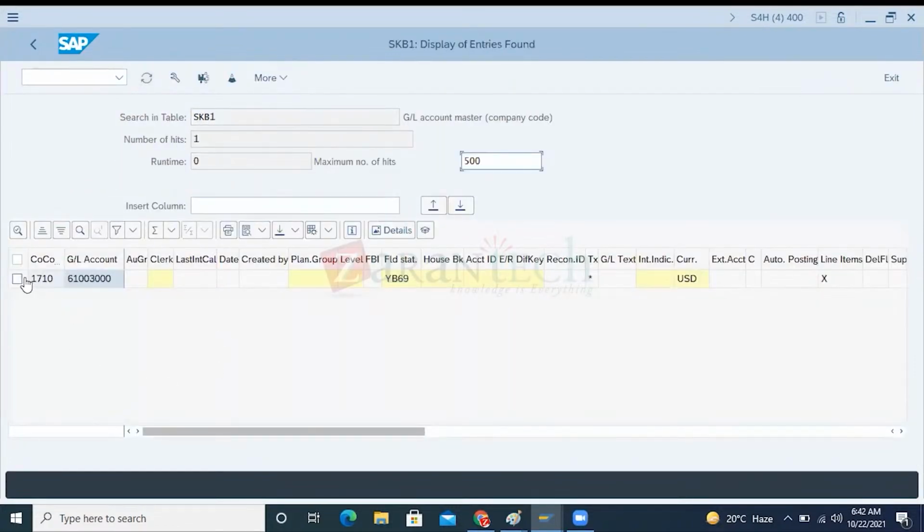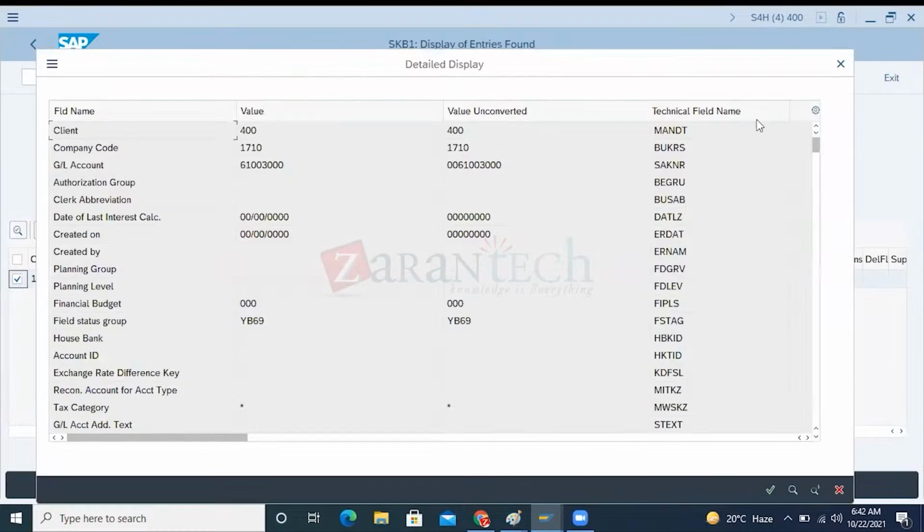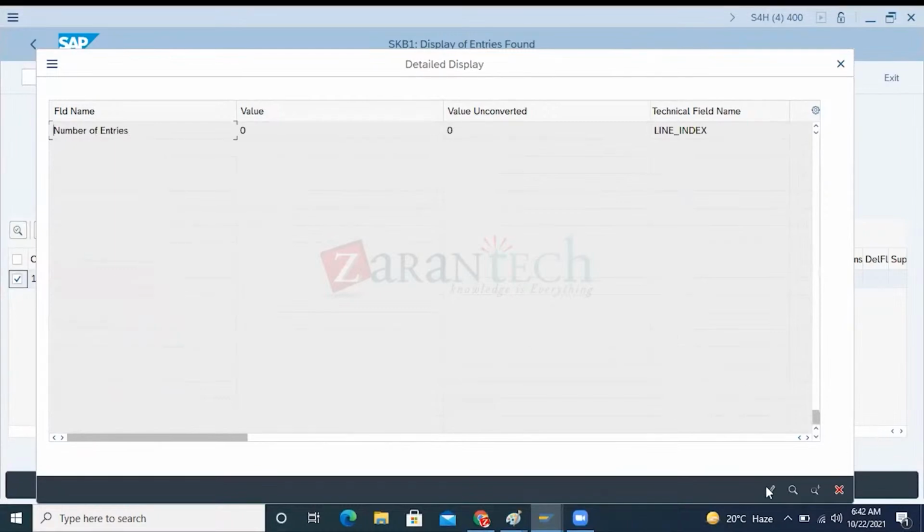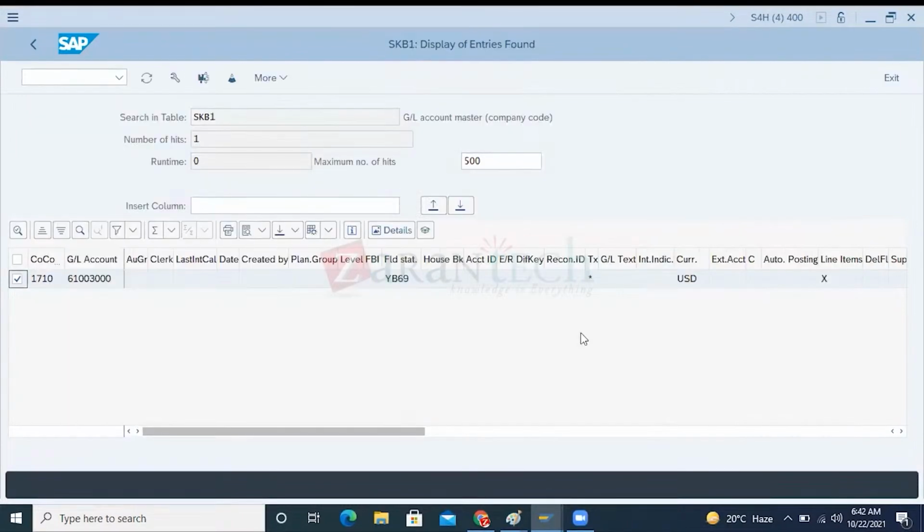See, yes, the GL account was extended to the company code. You can see the company code field, and I can see the GL account. What is the field status group you have assigned? Everything I can see here. Yes, the GL account was assigned to the company code here. That is the reason it is showing that the data is available in SKB1.